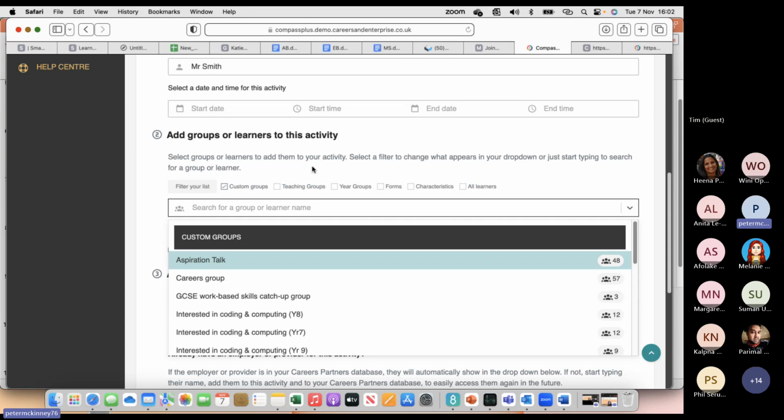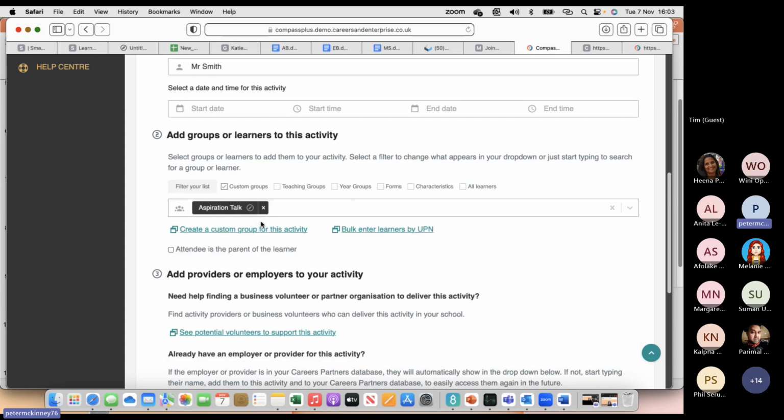It may be as a result of some of the information that you got back from the FSQ that you want to put on a particular activity for a group of learners that have expressed that they have very little knowledge in a particular area. So you may create a custom group for that particular set of learners. I've already done one here. I've done an aspiration talk. So that's going to be within our careers.